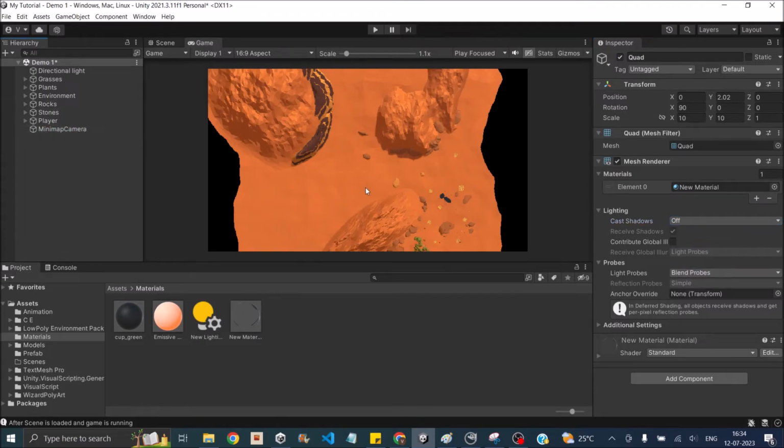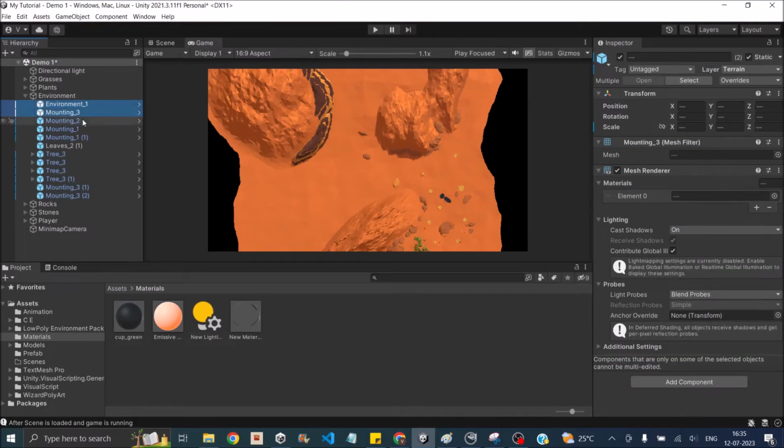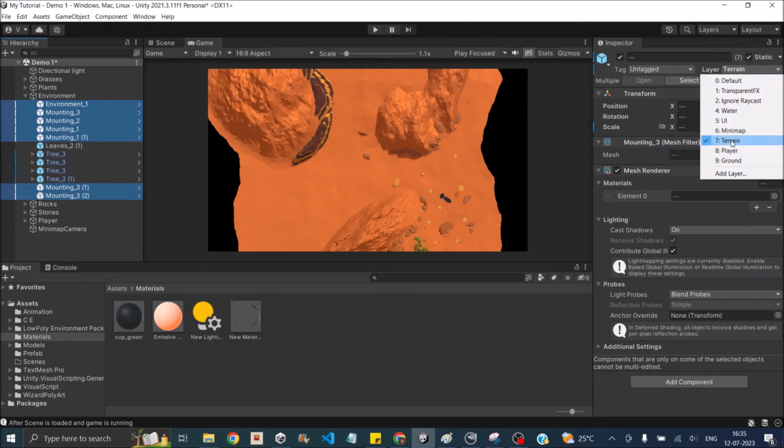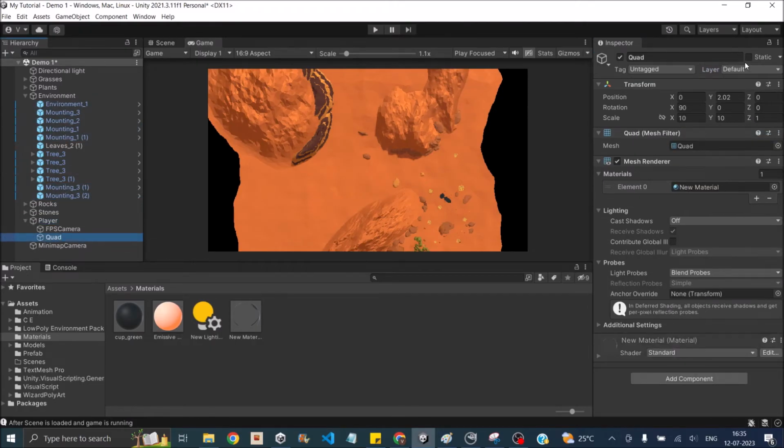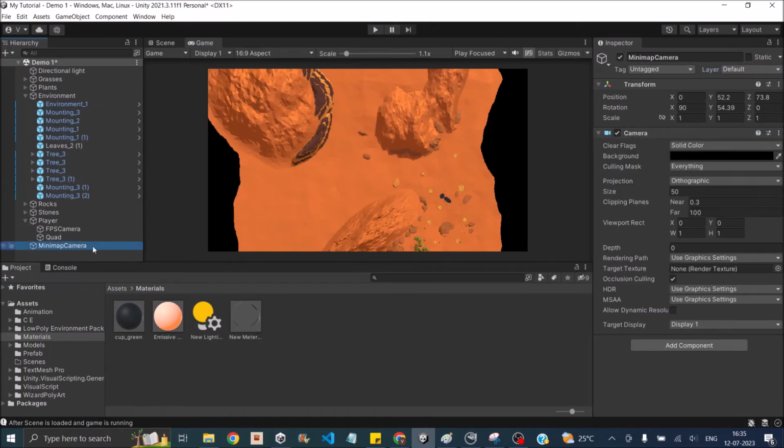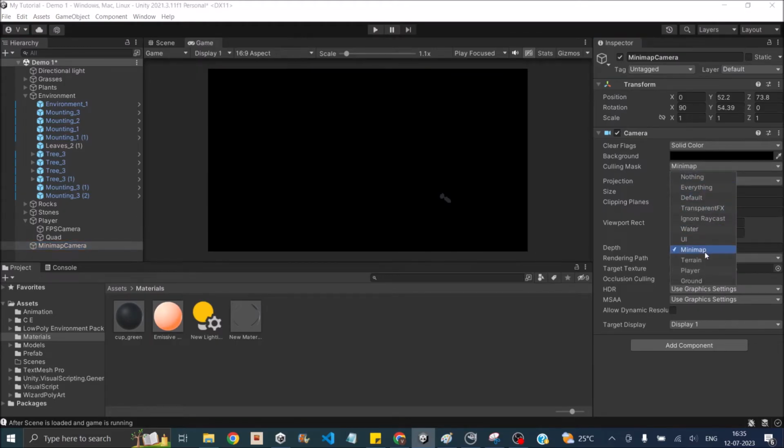After that, we also don't want to show everything in the minimap camera. We want to know where the player is, and we want to give an overview of the location. So we'll just remove all the stones and trees from the minimap render view. To do that, we'll select the environment and the mountains, the major ones. So this will cover all the large ones, and we'll create a layer called terrain and add it to that. Also, the player quad game object we'll add to a layer called minimap. Now inside our minimap camera, we'll use the culling mask to display only the minimap and terrain.